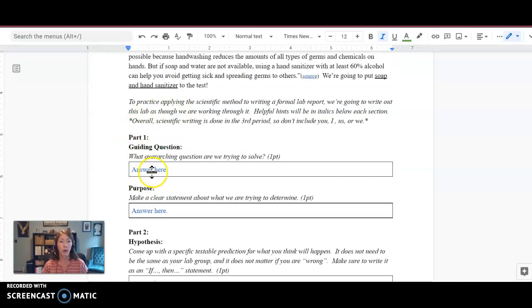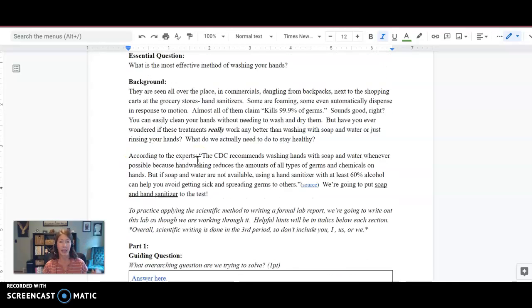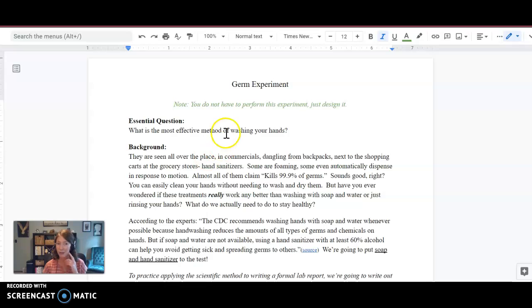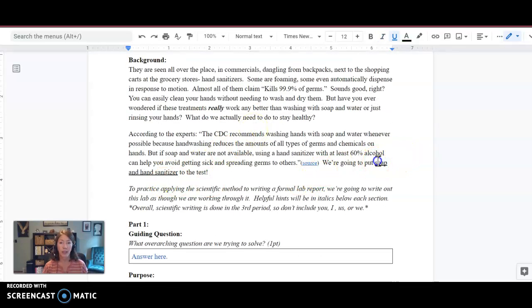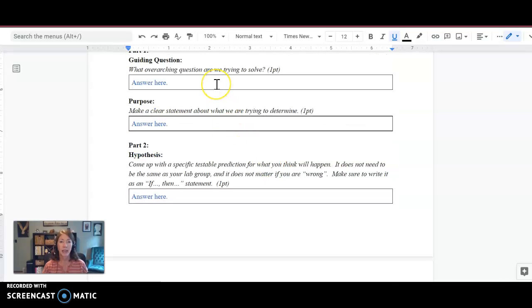So part 1, you're going to come up with your own overarching question that we're trying to answer. I might have just picked it out for you. The essential question is a great place to look to, but don't copy it because that's not specific enough, right? Because this just says what's the most effective method of washing your hands. Notice we're going to be looking at soap and hand sanitizer. So we're really getting at the point of washing our hands and trying to figure out what is the best way to, and I'll let you fill in the blanks on that.